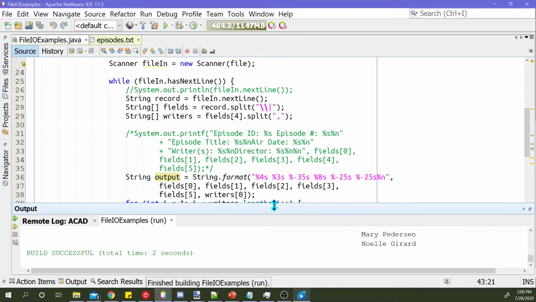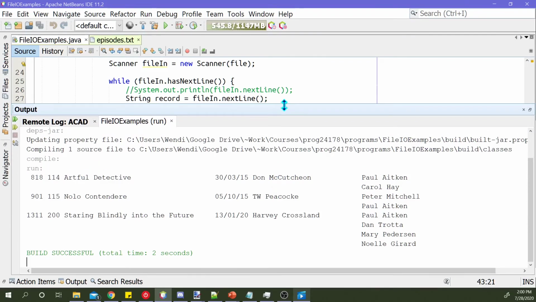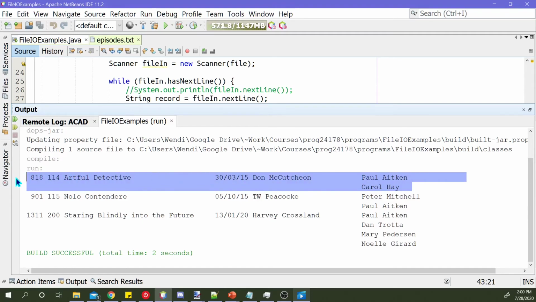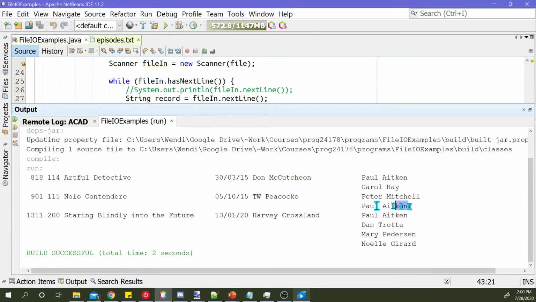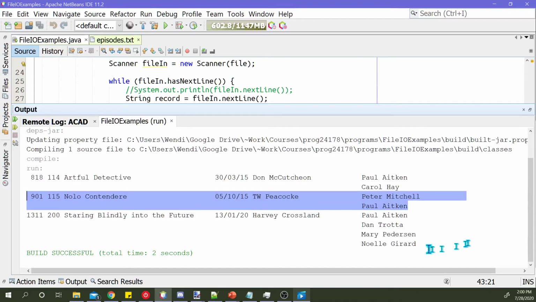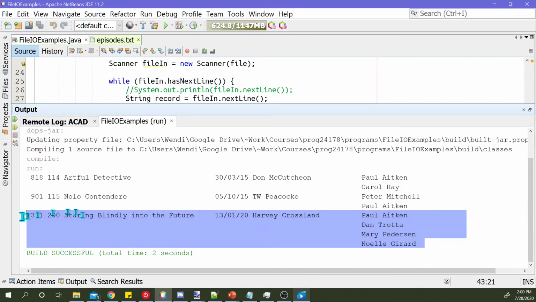I'm going to run it. And there it is. Oh, I didn't do any column headings, but that's not hard to do. So there's my column with my episode ID. There's the episode number. There's the title, the date, the director. And look, there's the writers for the first one. There's the writers for the second one. And there's 4 writers for the 200th episode for my last one.